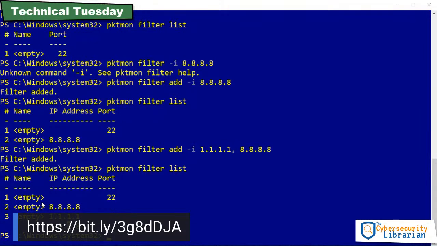But packets must match all conditions from at least one filter in the filter list. So if it's 22, or it's 8888, or it's 111 and 888, it will be logged. So within the filter, it is AND, and combining all the filters is OR. And that brings us to another feature.